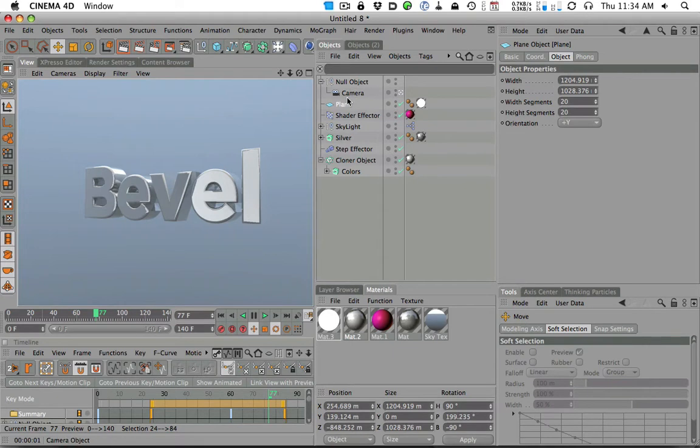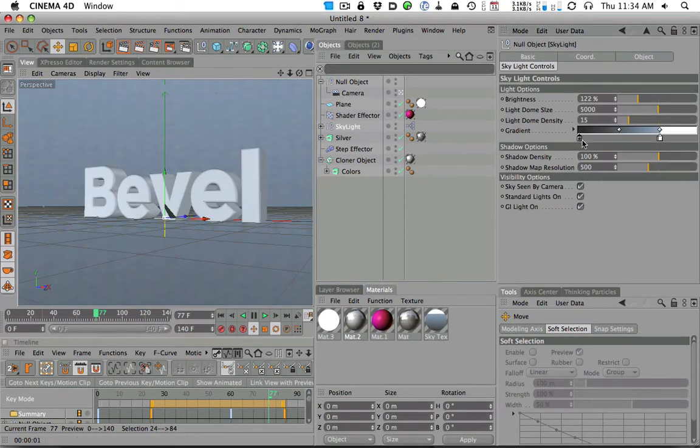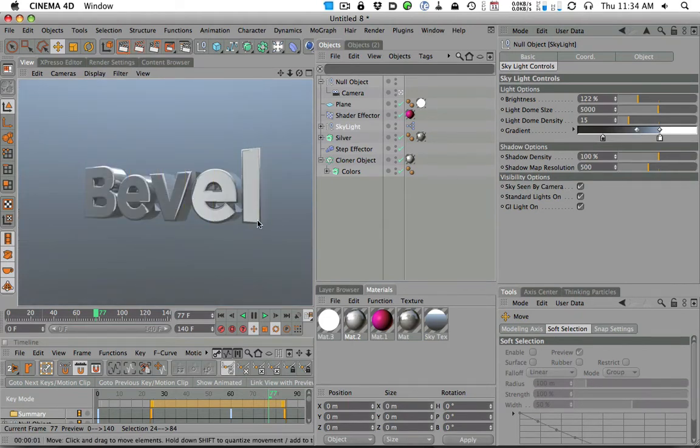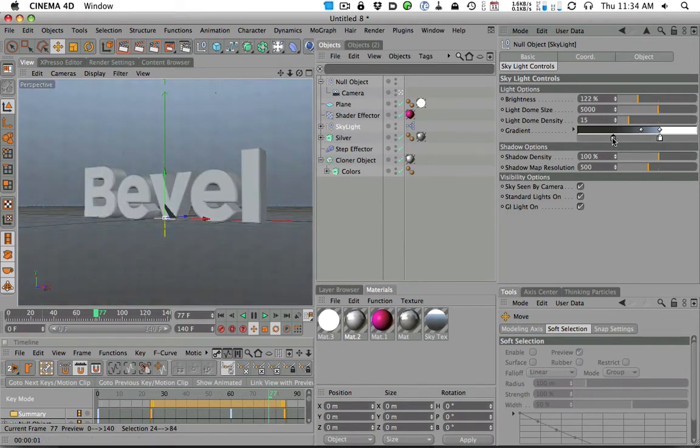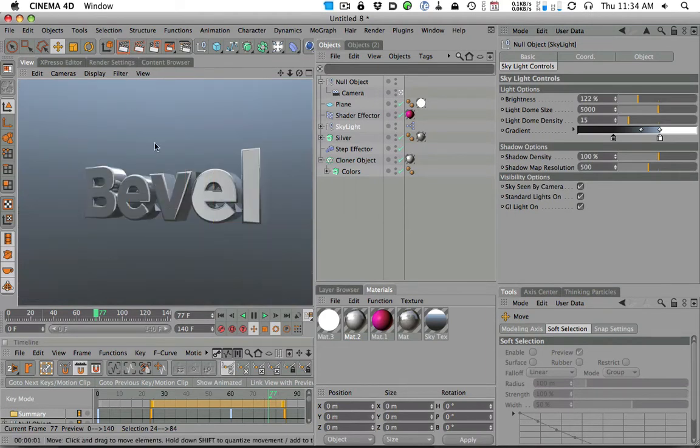The last thing we need to do in the scene before we get into the rendering and preparing for After Effects is I'm not 100% happy with the background. I'm just going to pull up on my gradient in my skylight just so I have a darker background just a bit. You can see it's washed out, right? It's not quite as black as I want it. It's not quite as dark. That starts to make the text stand out, I think, a little bit more, personally.